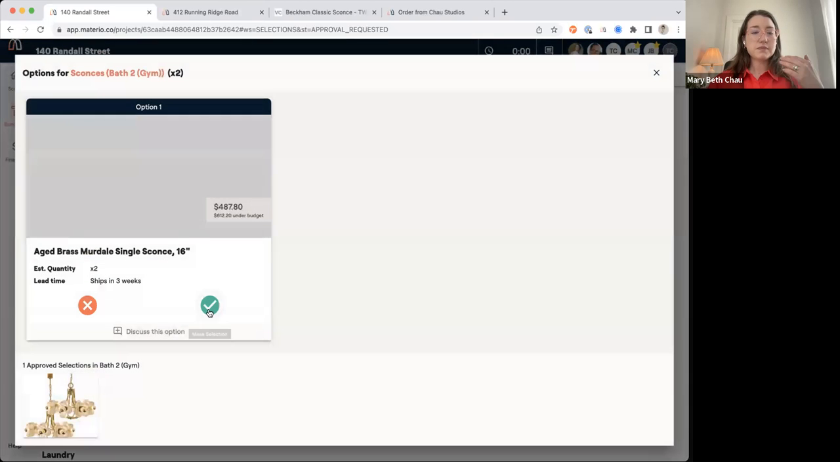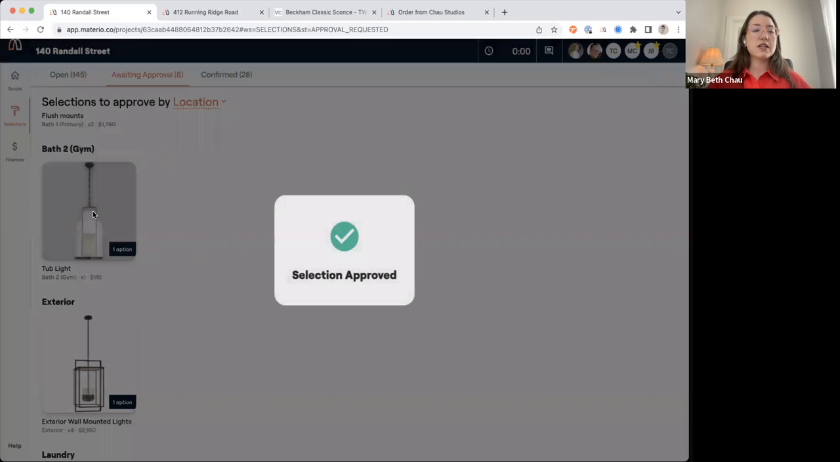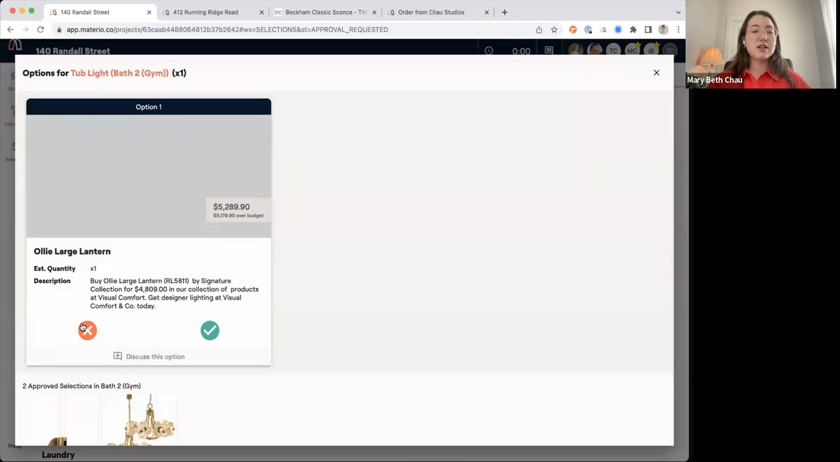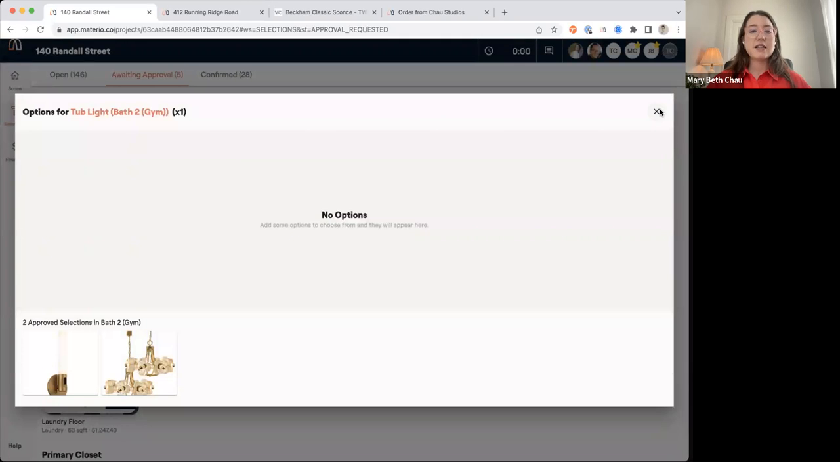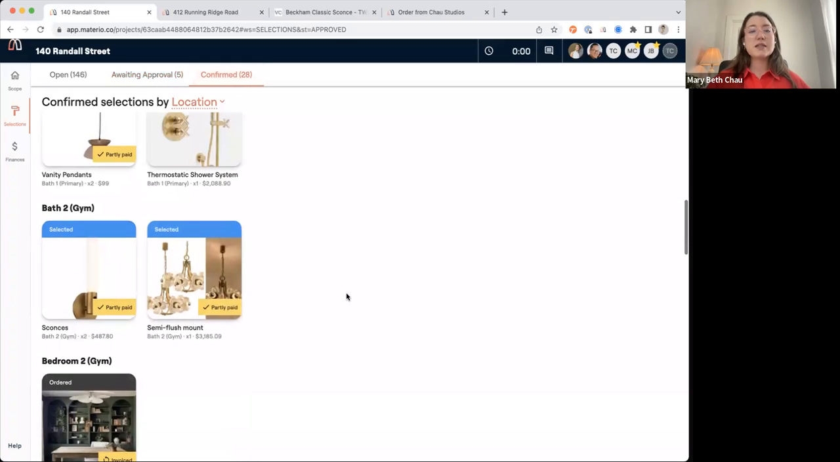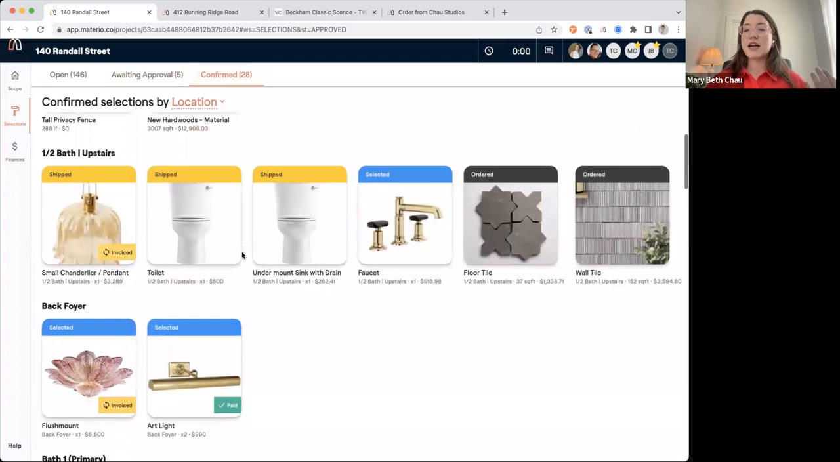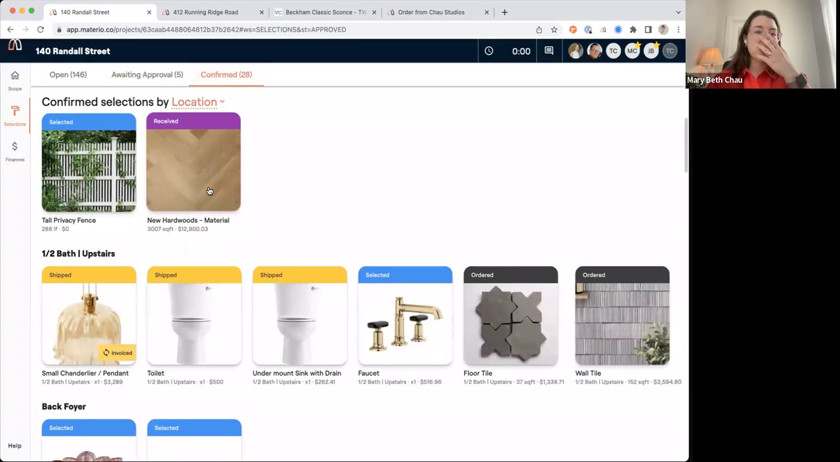And they can open this up. And then while they're approving certain things, they can see what other selections have been approved in that location. They can approve things. Of course, they can come in and decline things. And that's going to just mark it as declined. They can come in and see the confirmed workspace. They'll be able to see what the statuses are. They're not going to be able to see any kind of notes that you've added to those items, or tracking information, but they will be able to see if things are received or not.